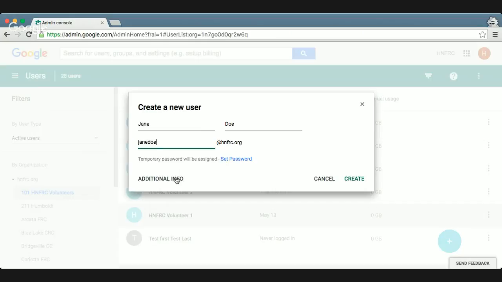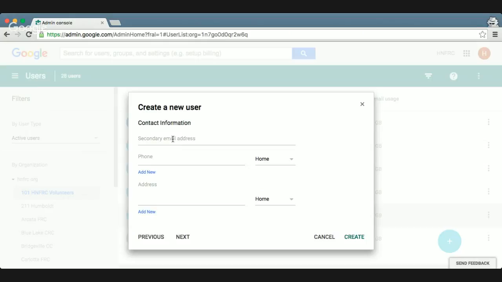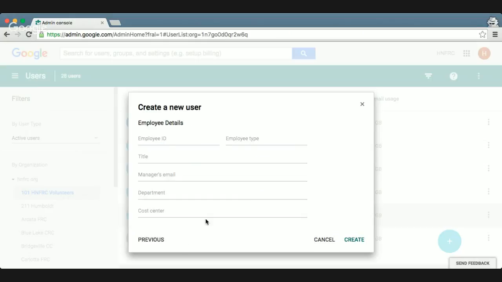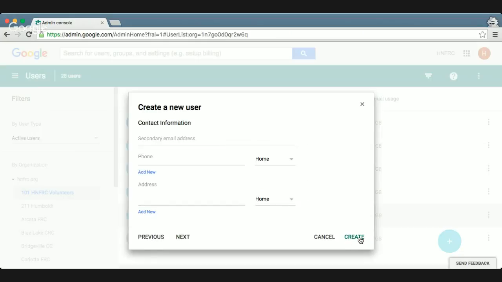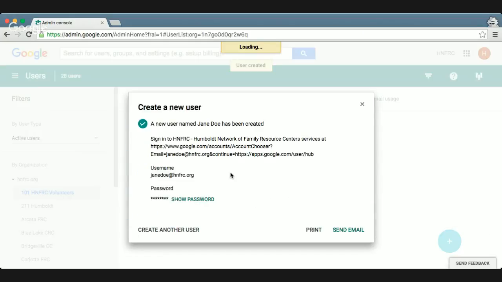If I'd like to at this point, I can go ahead and create the user, or I can input additional information like a secondary email address, phone, address, and other user information. I don't have to do this, but I can elect to. Once I'm ready, I'll select Create. Now I have a user, and I have a password that that user can log in with for the first time. I can click Show Password so I can see what their password will be when they first log in. At their first login, they will be required to change this password.